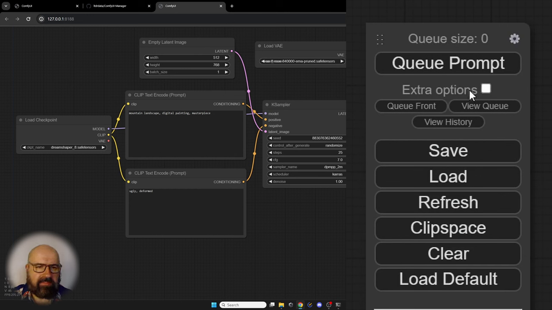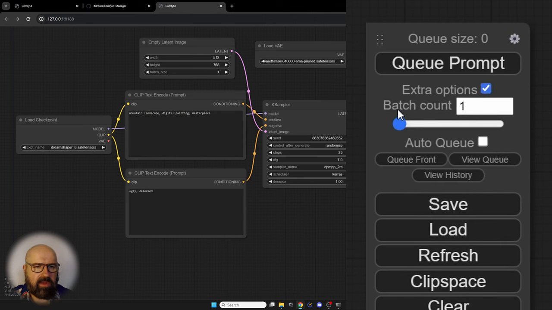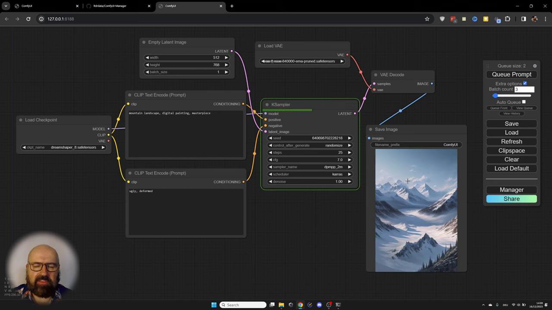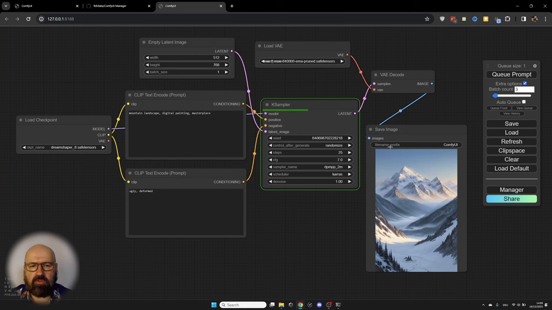Now here's another thing you can do. You see here on the right side, it says Extra Options. When you click on this, it will open up an extra menu where you, for example, can have a batch count. So I can say, for example, I want to have 3 images rendered. Now, when I click on queue, this is then going 3 times through the process. But keep in mind that this is only ever showing you 1 image in here, not all 3 of them.